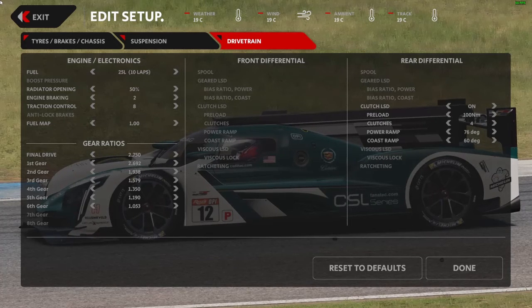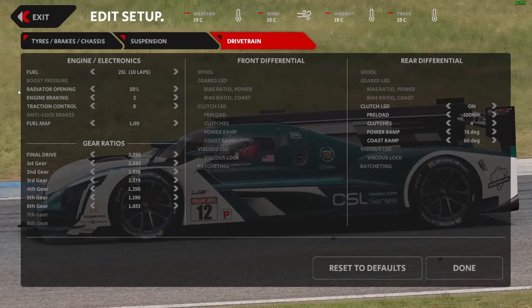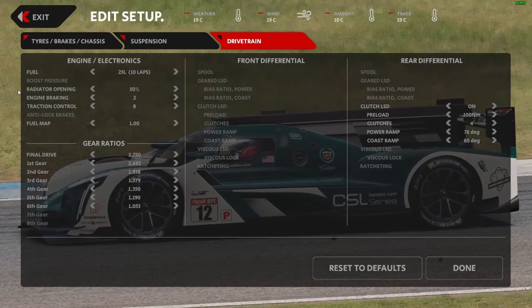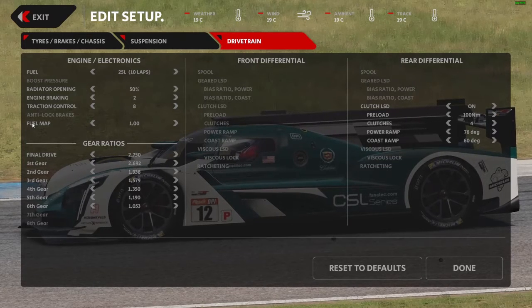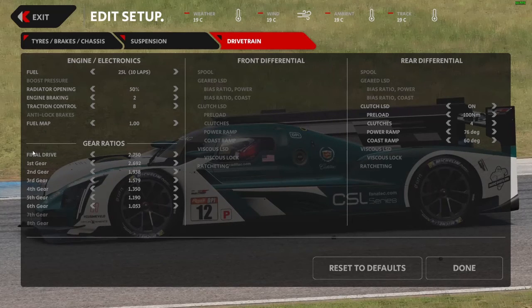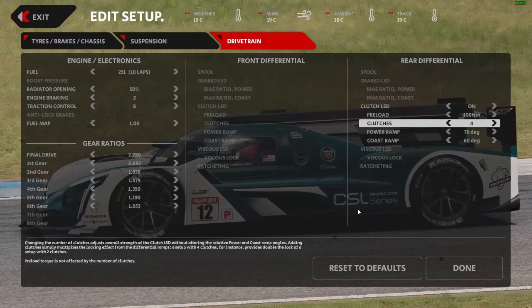Again, as you can see, there are some more options available for you to play around with than there are in R3E, such as your radiator opening and your fuel map as well, which is analogous to your engine map in R3E, but also all of your gearbox parameters and all of your differential parameters here as well.